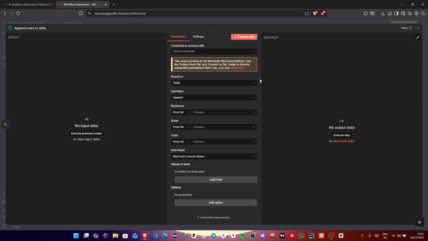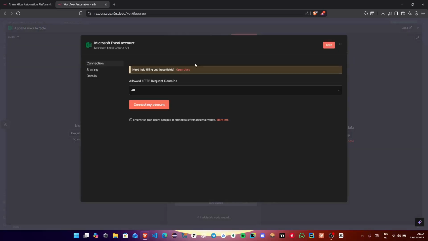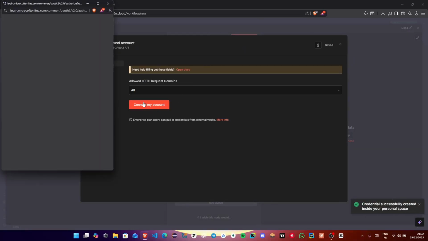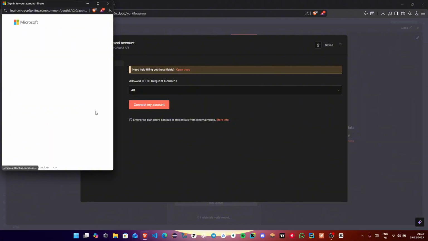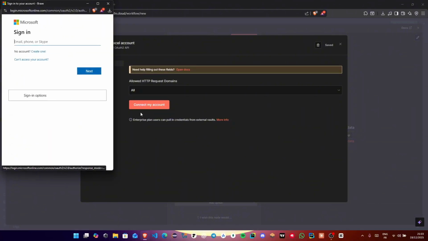Now, you'll see a section called Credentials. Click Select Credential, then choose Create New Credential. Next, click Connect My Account. A Microsoft login window will appear. Sign in using your Microsoft email and password.